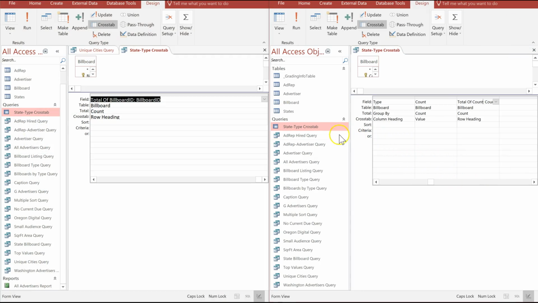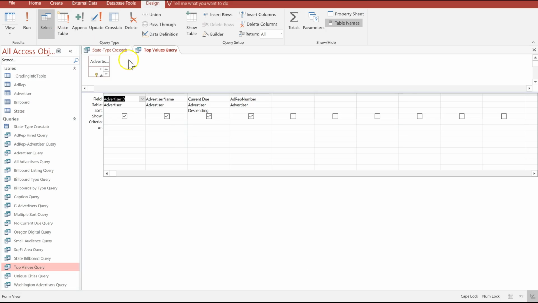Okay, for instruction 6, the title of that field that you created should have been total of billboard ID instead of total of count. So you need to change that title. Look back at where you created it, that was the problem. You could recreate it if you wanted to. And that was for the state type crosstab in instruction 6.